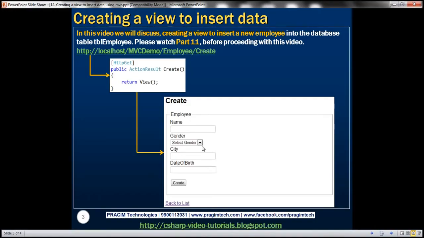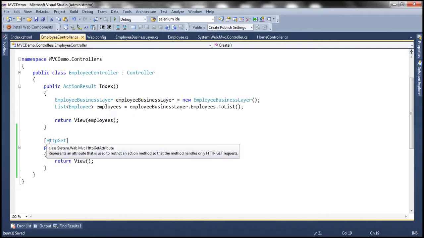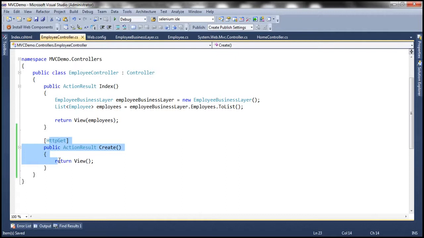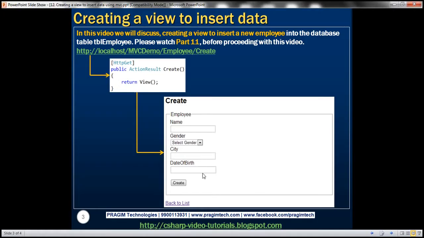Now, after I enter the data, name, gender, city, date of birth, and then click this create button, what are we actually doing? We are posting the data back to the server. At that point of time, this controller action method will not respond. We'll have another version of create which will be decorated with the HttpPost attribute, which is going to receive the posted form data, and then we'll submit that to the database server, to be stored in the database table. We'll talk about that in our next video session. First, in this video, let's see creating this view for the end user to enter employee data.